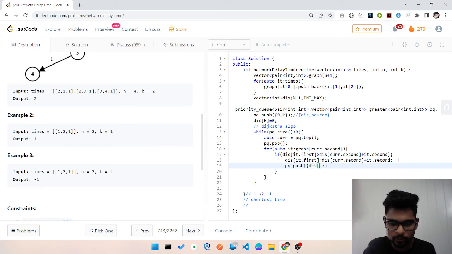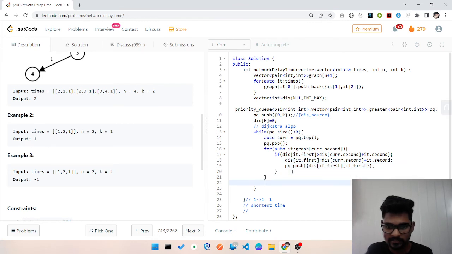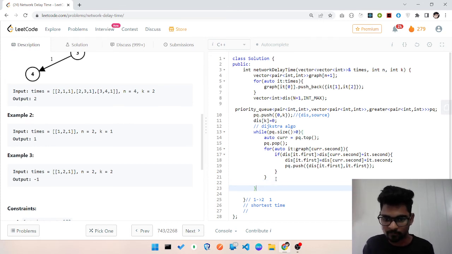So it dot first and second contain the values and it dot first. Yeah, that's it. And now my distance array is actually filled with some values.